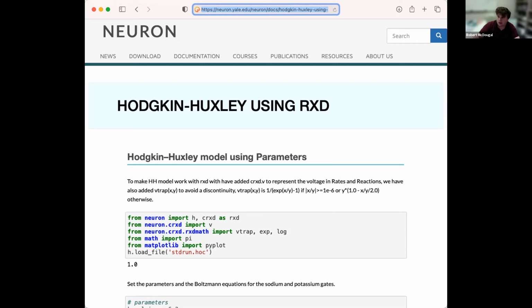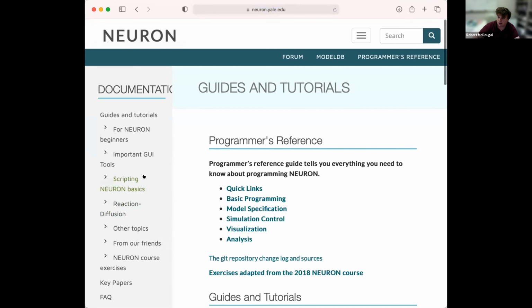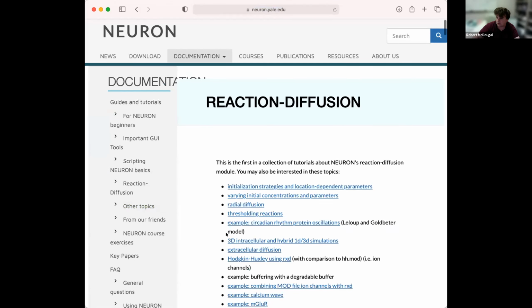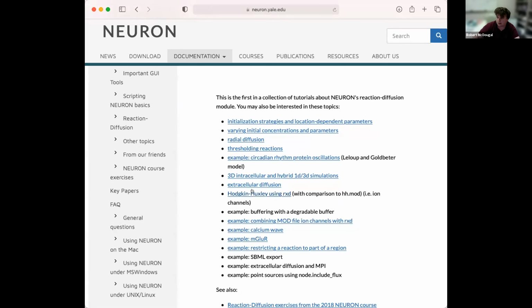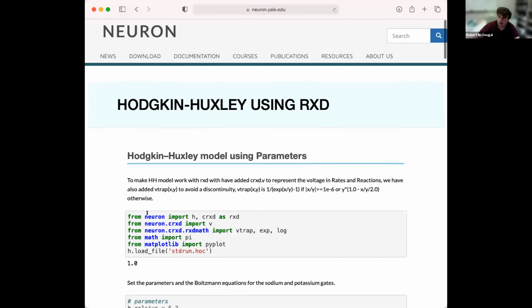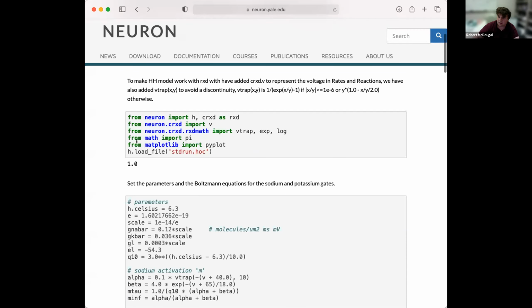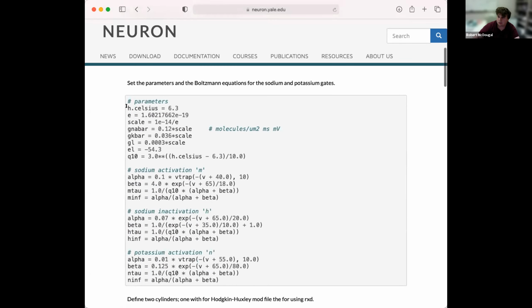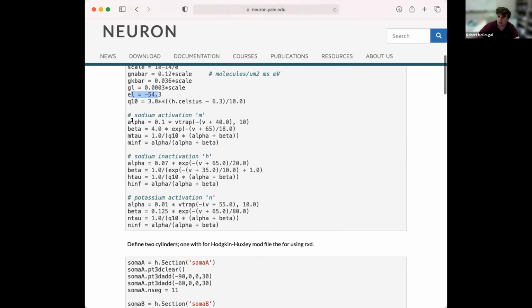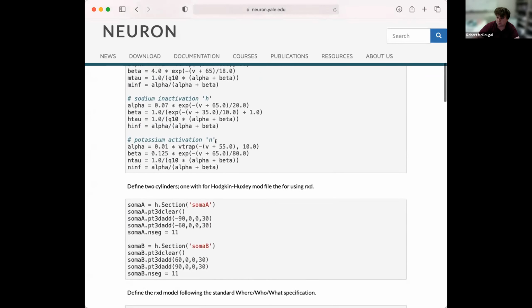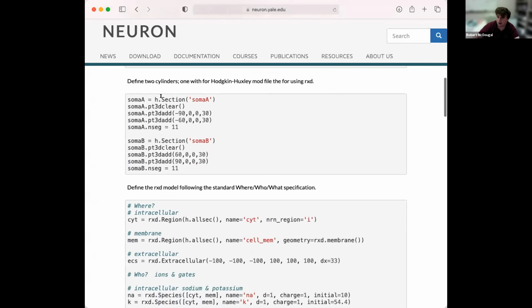And so what I want to point out is, here in the Neuron homepage, sorry, I gotta zoom in. If you go to documentation and you look at reaction diffusion, there's this thing called Hodgkin-Huxley using RxD. And then this is an example. You can see we're setting temperatures, we're setting conductances, we're setting reversal potentials, we're calculating our various functions. We're just defining a geometry.